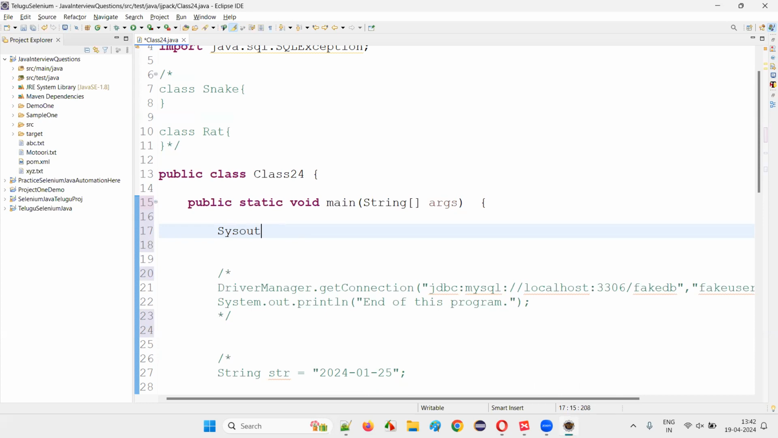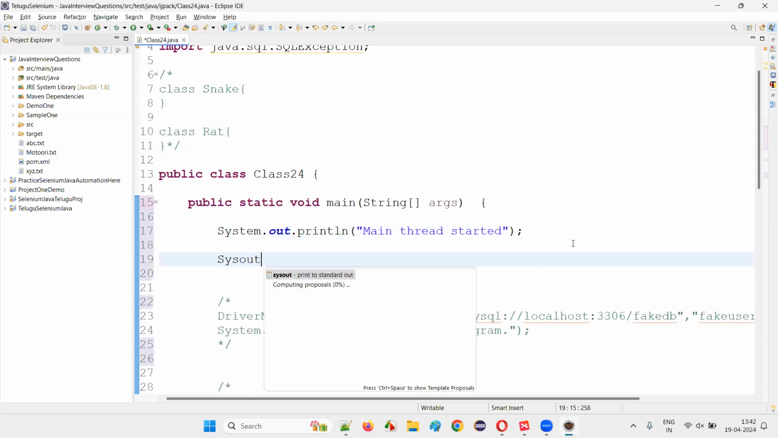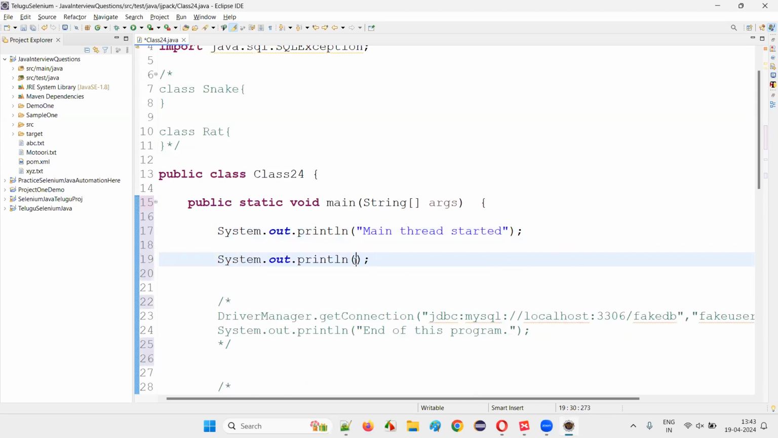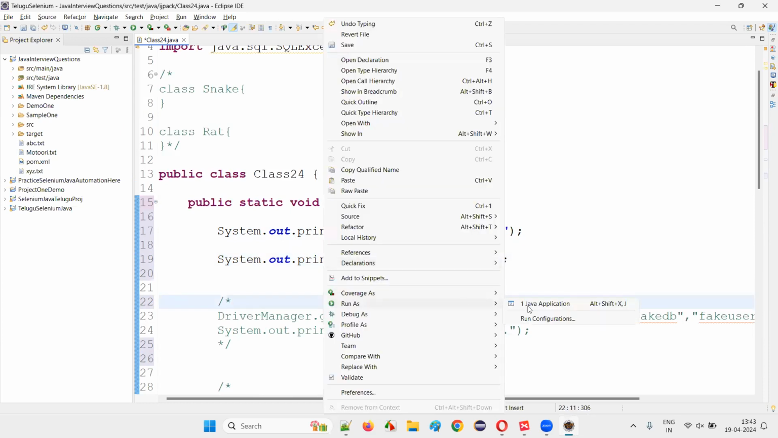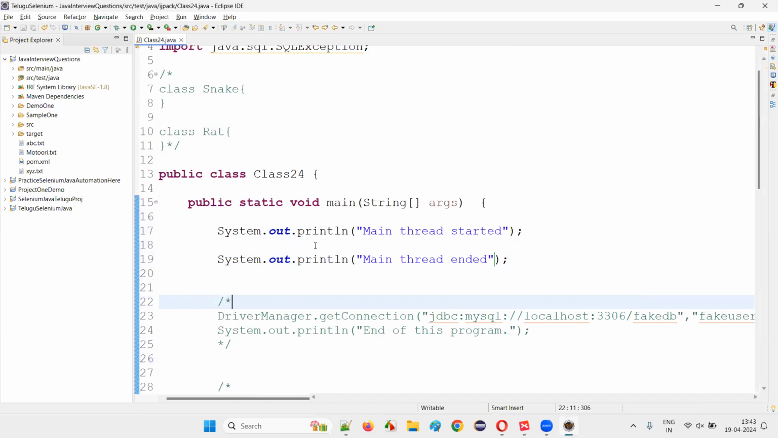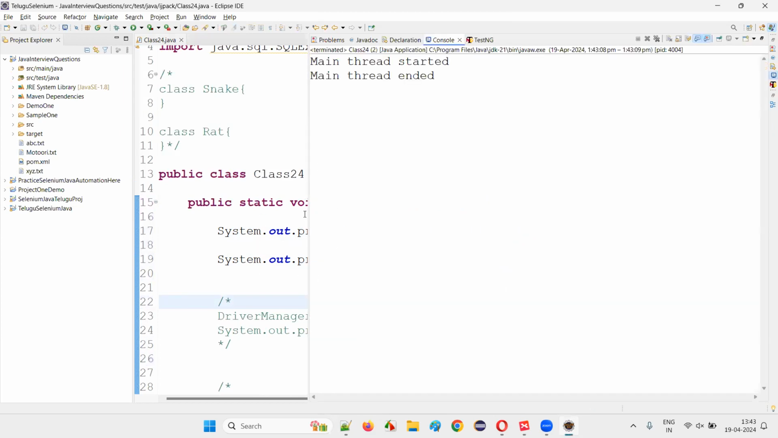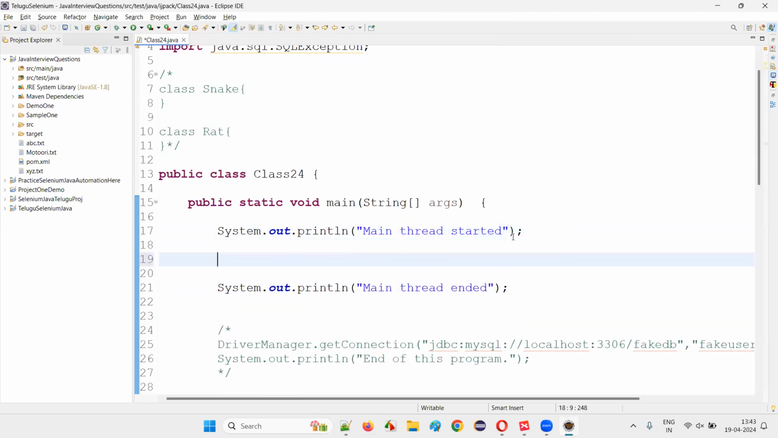So for example, if I write System.out.println main thread started, I'm just giving some name to the thread that is running in the single thread. Then System.out.println main thread ended, this is the ending of the main thread. How many threads are running in this program? If I run the code, there's only one thread running, the main method thread. The main method is getting executed with the help of only one thread. This is a single threaded environment.